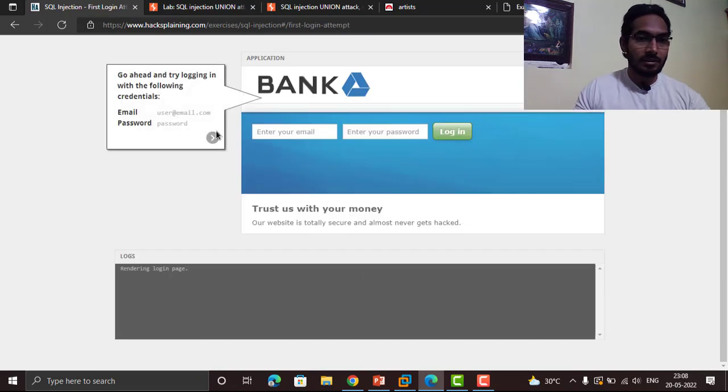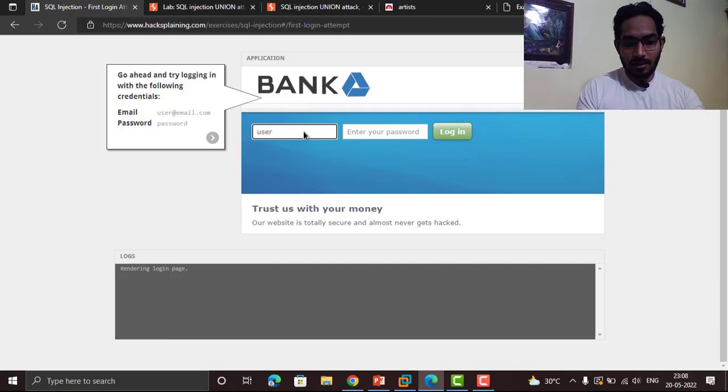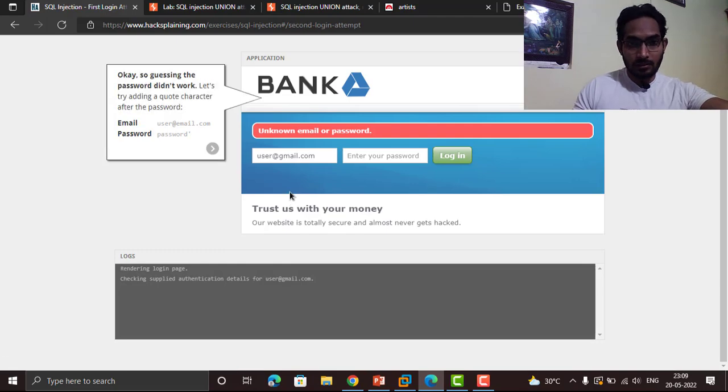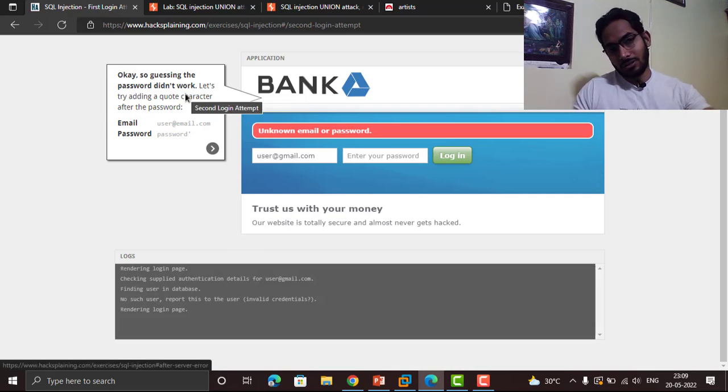And the next thing is we want to use user@gmail.com, and I want to use the password as password. So when I click login, you can see "unknown email or password." So guessing the password didn't work, right? Because the password was wrong.